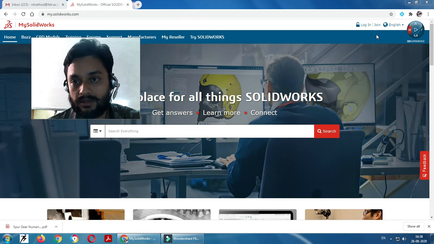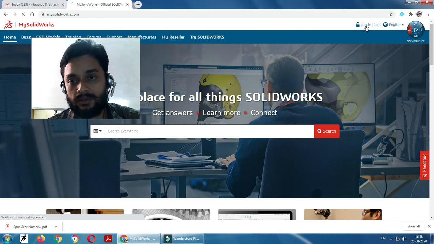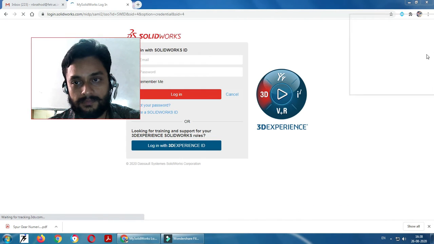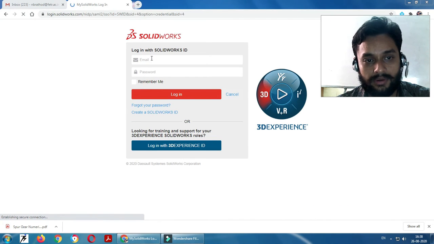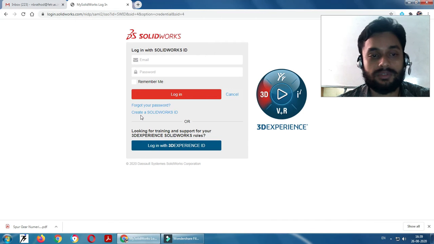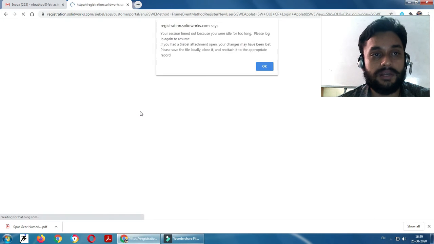So let's start. You can log in from here, so just click on login. Now here are your options. If you already have the SolidWorks ID, you can log in from here. Otherwise, you have to create the SolidWorks ID from here if you are a first-time user and have not given any examinations of Dassault Systems. So just click on SolidWorks ID.